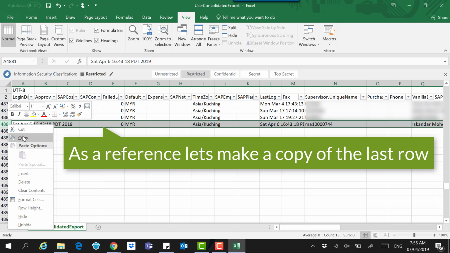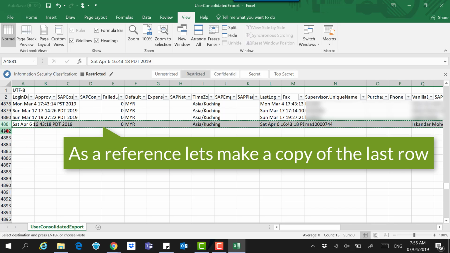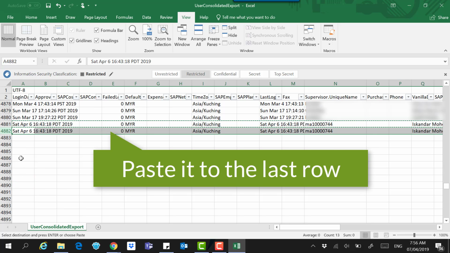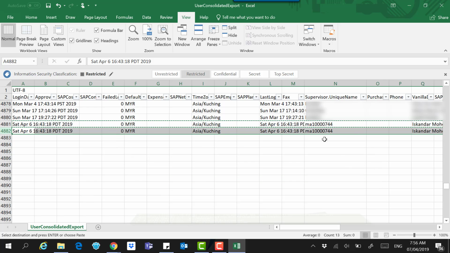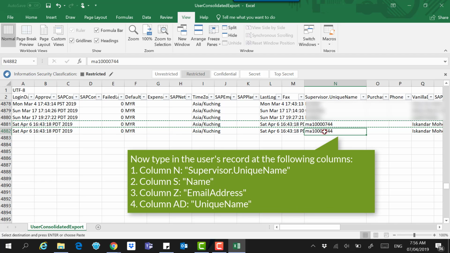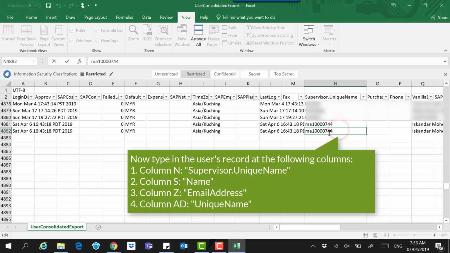As a reference, let's make a copy of the last row. Paste it to the last row. Now, just replace the existing information on the supervisor unique name. This is the Windows ID of the user's supervisor.